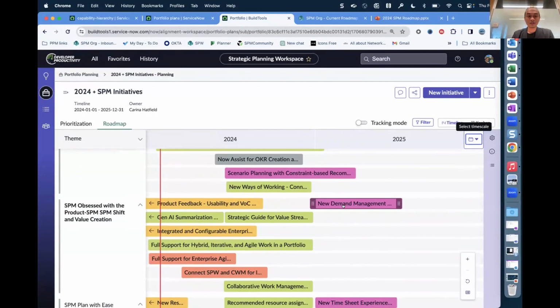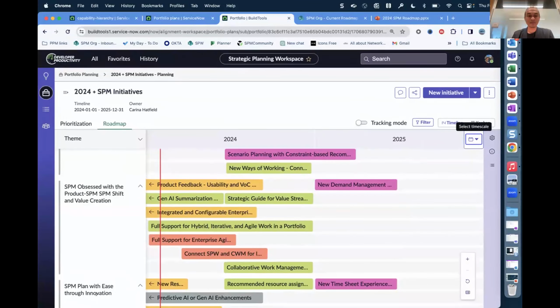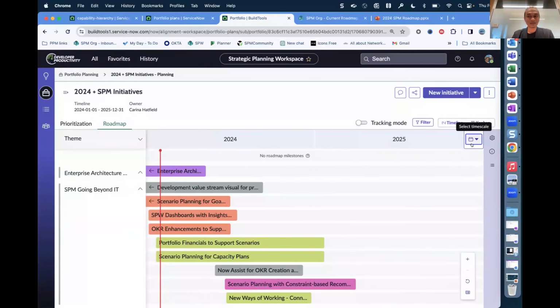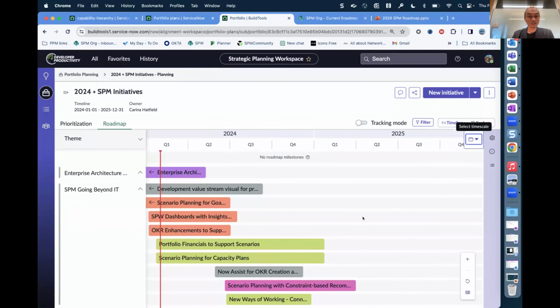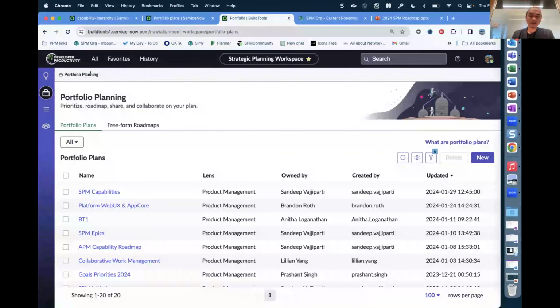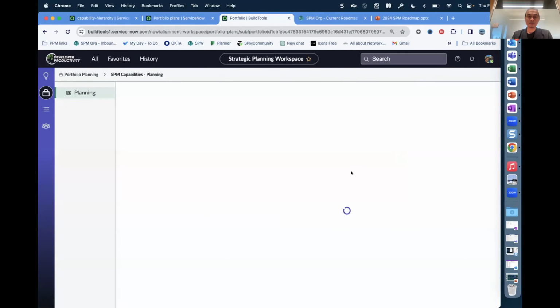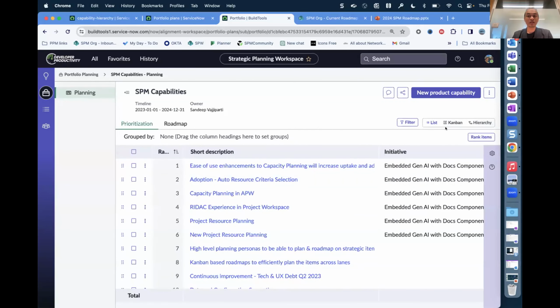So these are all our initiatives grouped by theme. For example, SPM plan with East through innovation. There are a bunch of items that we're planning, and these are all the things that we plan at initiative level. And we also do capability roadmaps. So we do planning at 3 levels: initiatives, capabilities, and epics. Initiative is somebody who owns product at the top. So my manager who owns SPM, inbound product management, she manages initiatives. And product managers who own product areas and plan for their own product areas, we manage capabilities.